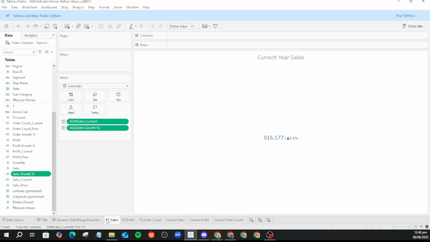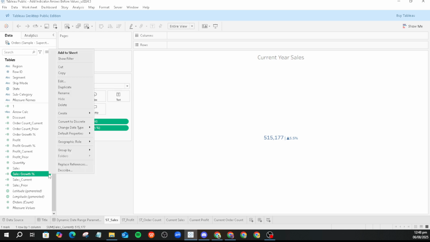Now that you're in your worksheet, it's time to choose the specific workbook where you want to add arrow indicators. Once you've selected the right workbook, locate the percentage calculation you want to enhance with these indicators. To do this, just right-click on the percentage calculation field. This action reveals a menu of options where you'll need to find and click on Default Properties.